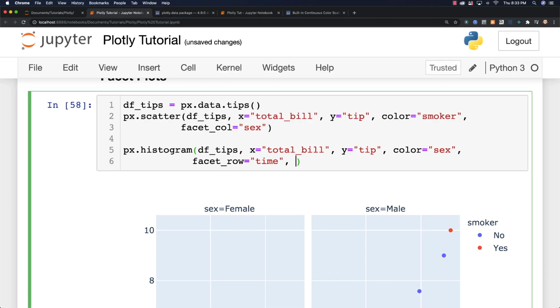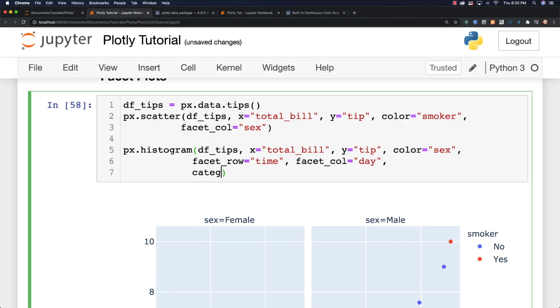And what else am I going to do? I'm going to do another facet column based off of the day data and more. And then I'm going to also define category orders, and that is going to be based off of the day. And I am going to say that I want these to be in the order of Thursday, Friday, Saturday and Sunday, in quotes of course. This is extreme customization.